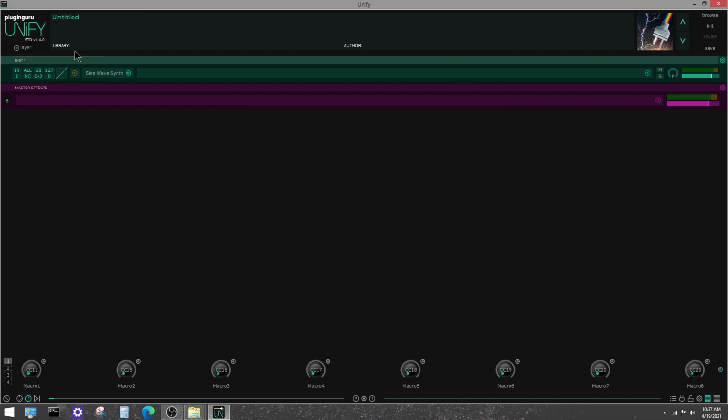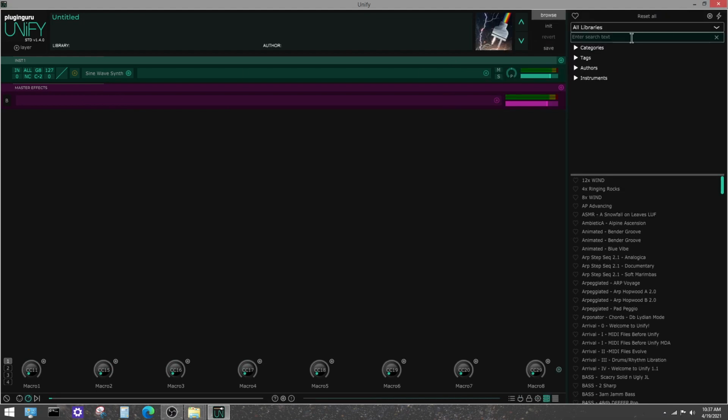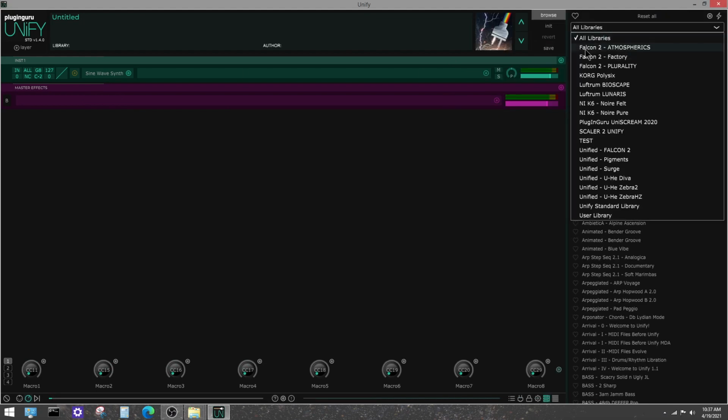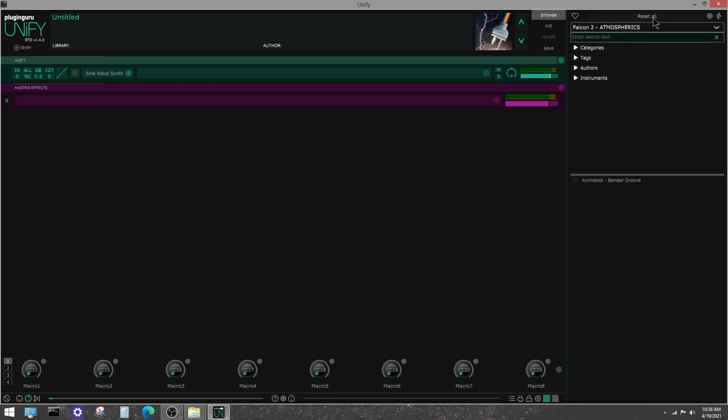So I'm going to pretend like I just started over. I initialized Unify, started over. I'm going to browse what I just created. See, here's the library now, Falcon 2 Atmospherics. Here's my Bender Groove preset.